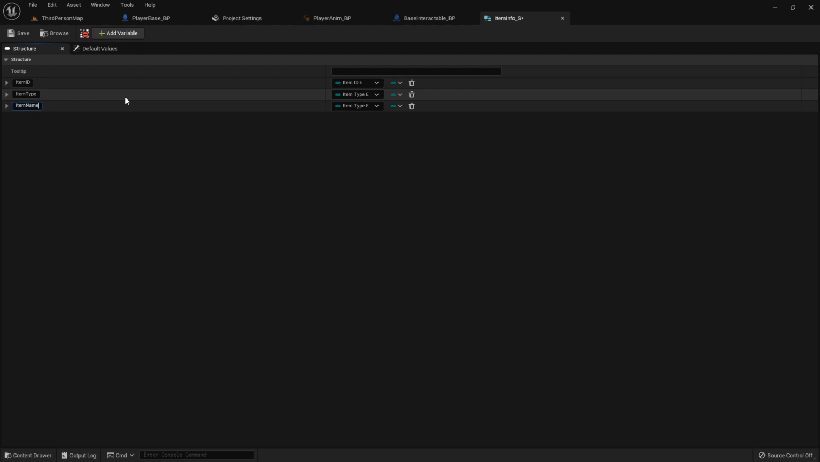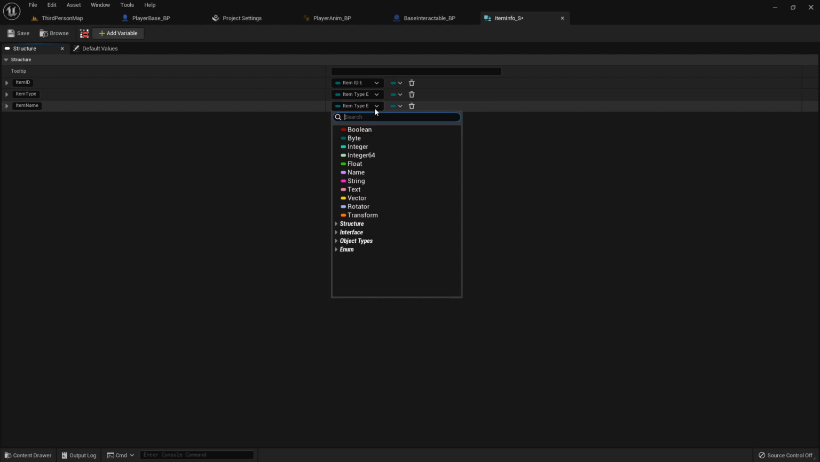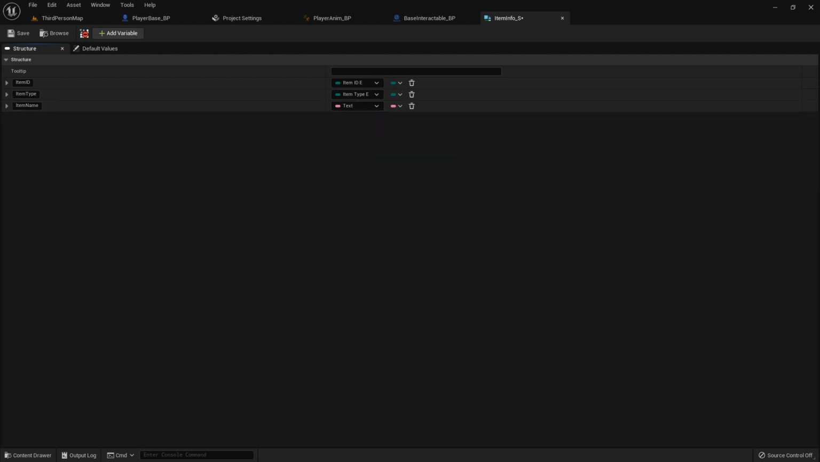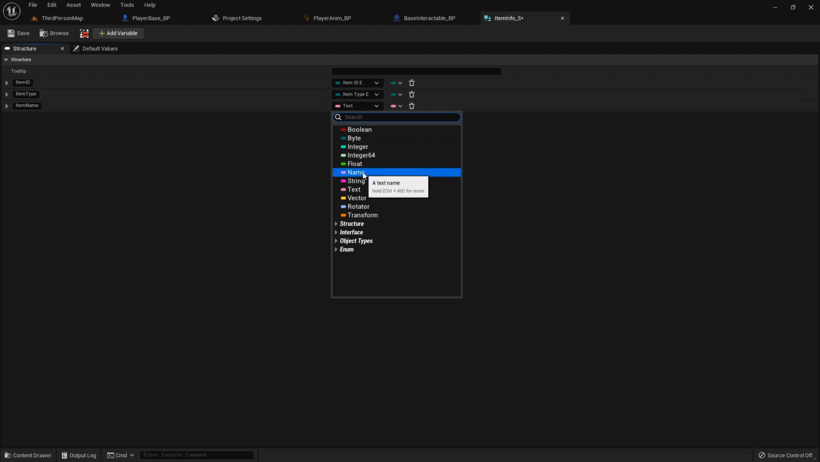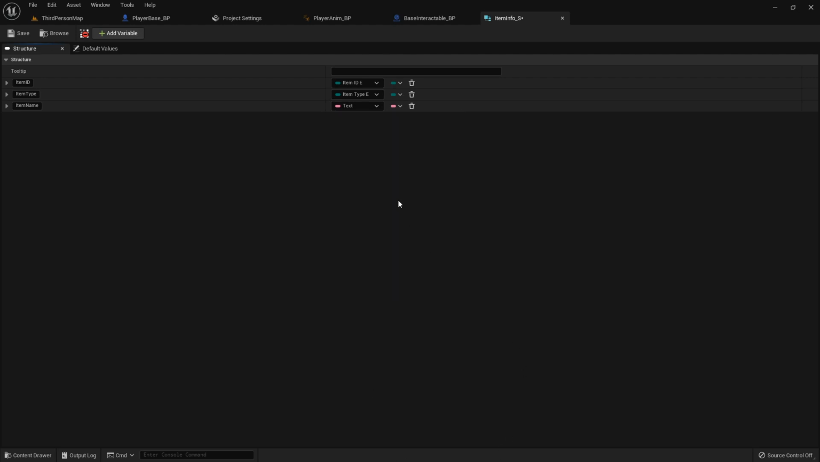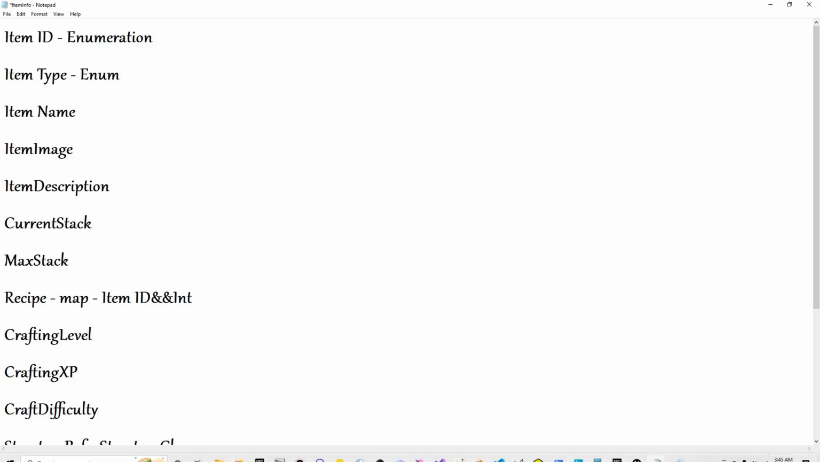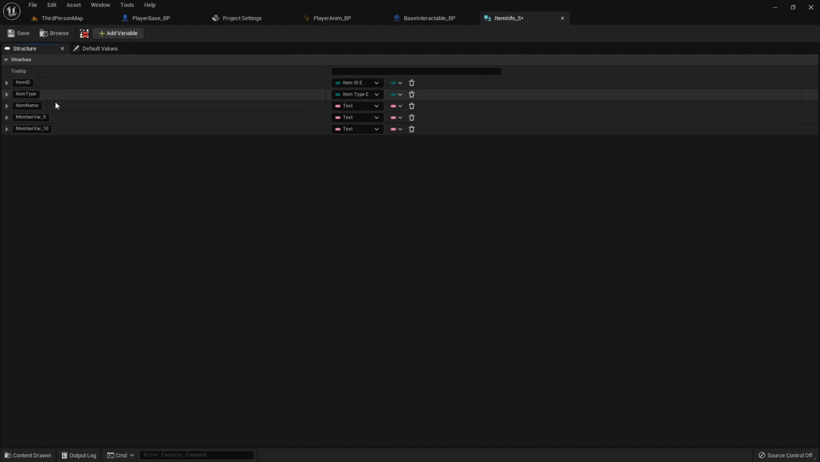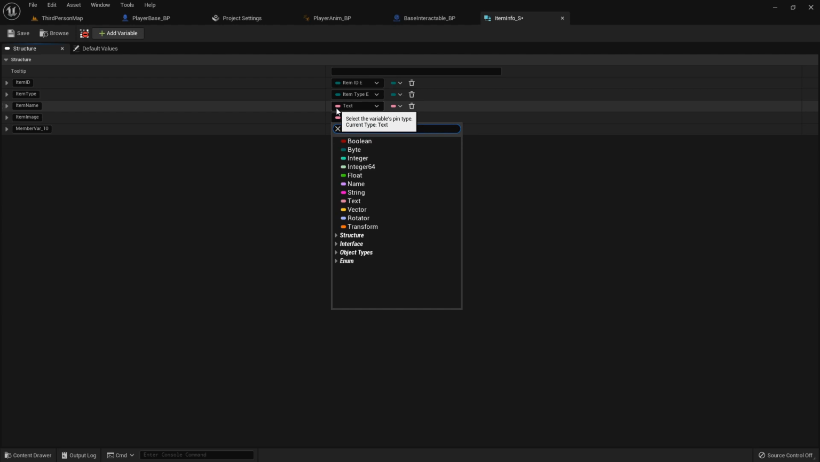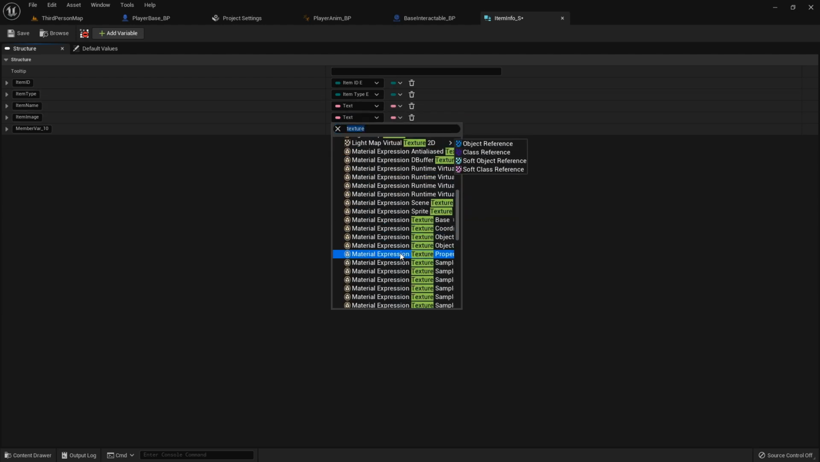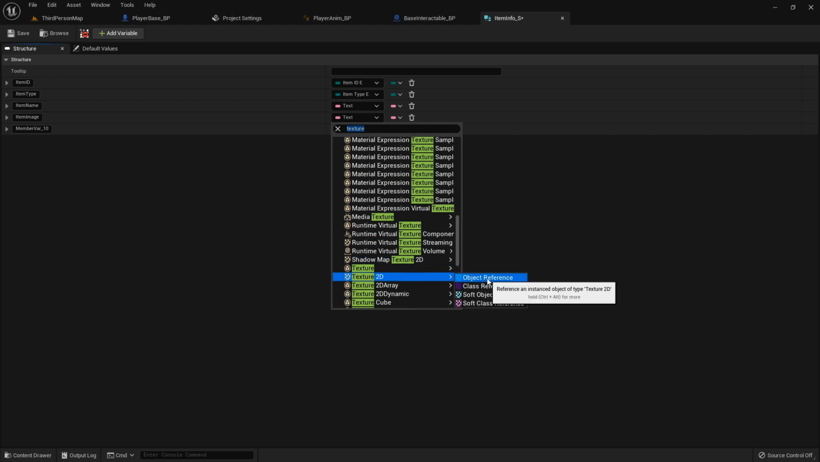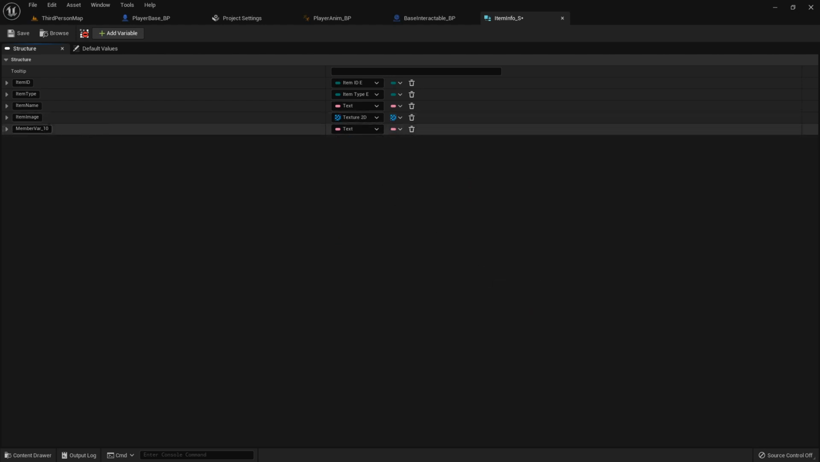So it's item name for the third one, and it is a text. I know there's that name here, and I never really messed with these. I'm not sure. I just always use the text. Let's check this. Item name, item image, item description. So we got item name, item image. This one will be a texture, or texture 2D. I'm just going to use texture 2D object reference. And then this one is item description, which is also a text.